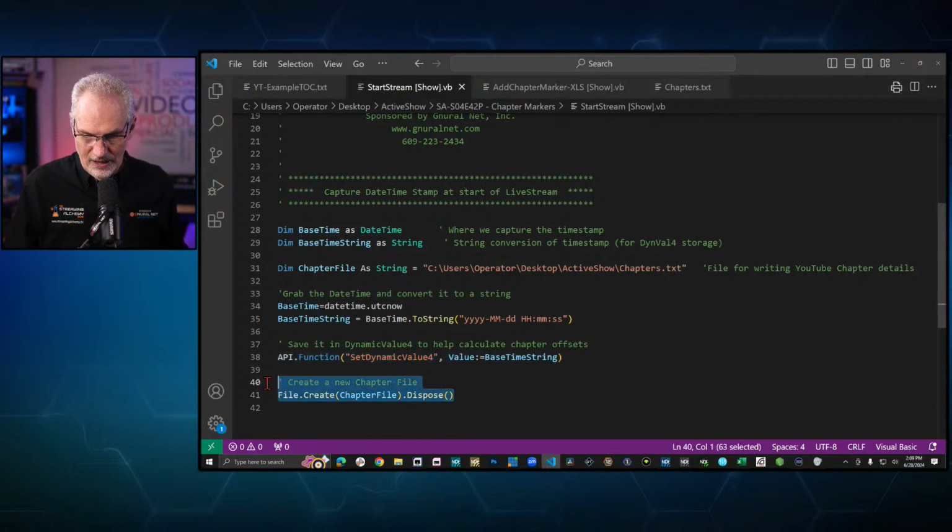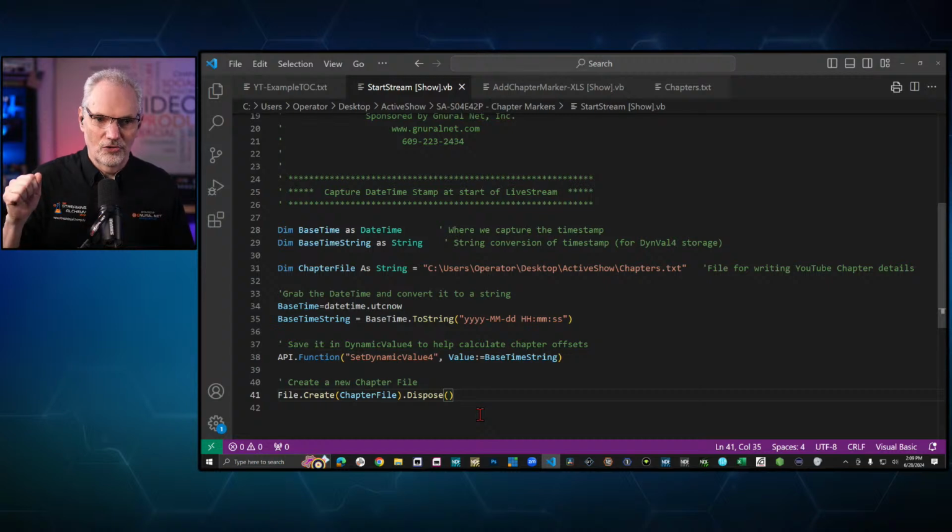And I go and create a new file. There are a whole set of file functions inside of VB.NET. And so what I'm doing is saying, basically, file create, dispose of it. So if this file exists, just delete it and create a new one. And that's all this does. So when you see your stream appear, we have this set up as a shortcut that runs the script and creates that timestamp. And that's all we do. We've now put our baseline in time, which is when our video started. So that's what we're doing for the start stream.